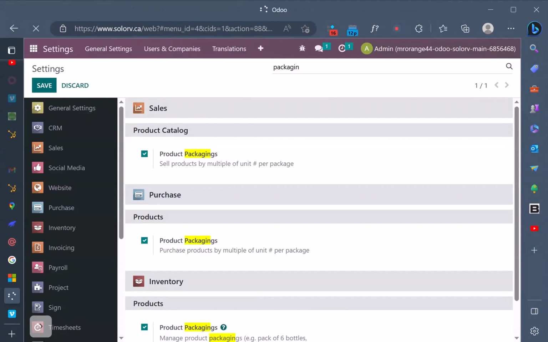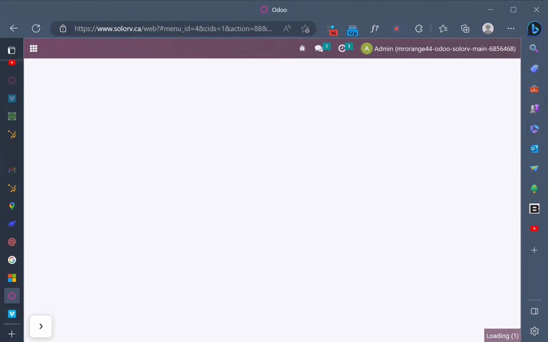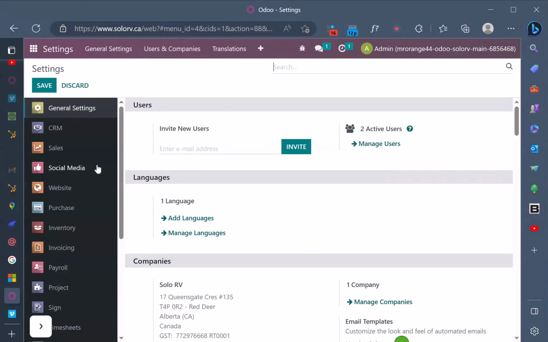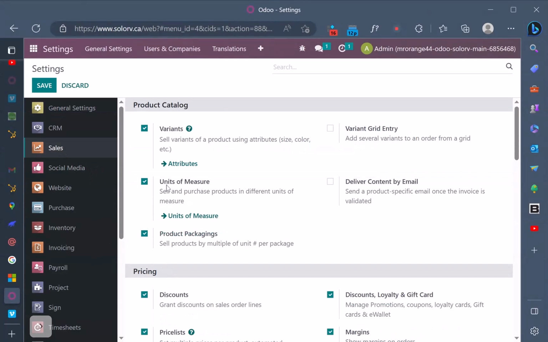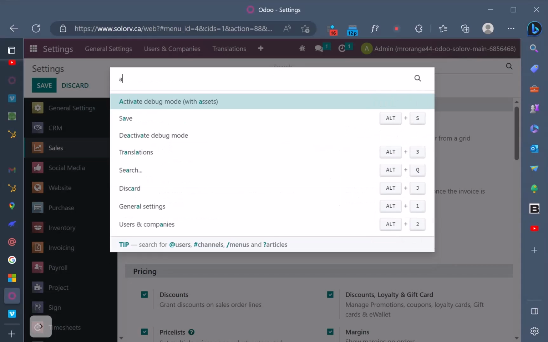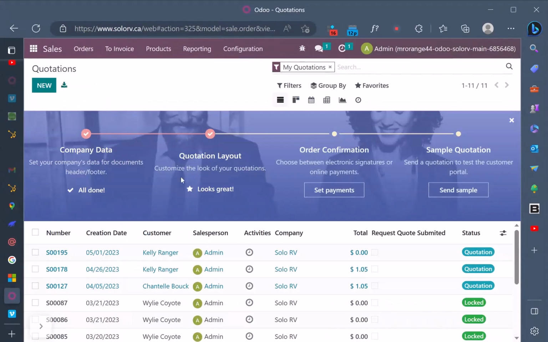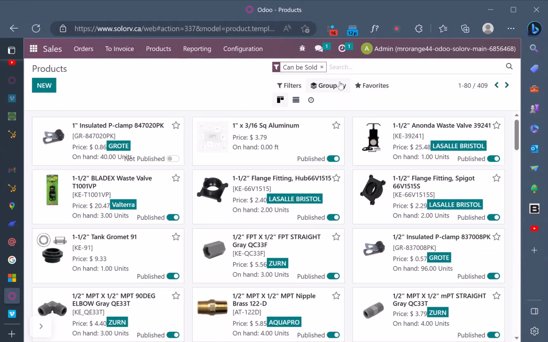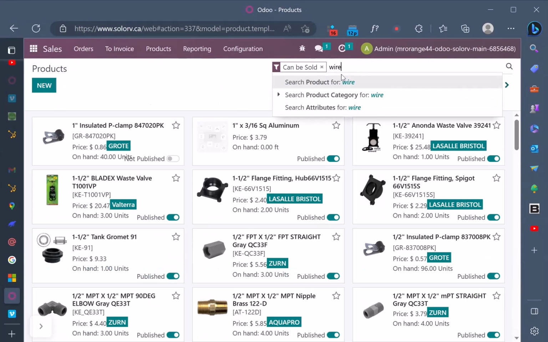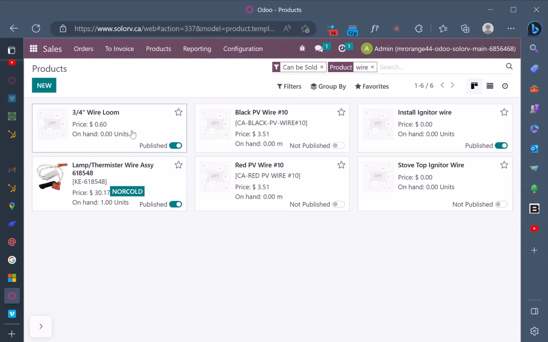When you check just one box and save your settings, we can go back into the product. And this is the process I was talking about: if you've sold the product before and you want to change the unit of measure, you're going to have to duplicate that product, and then you can archive the old one.